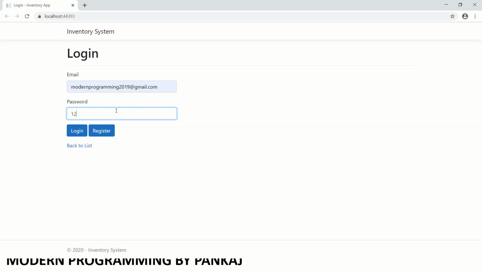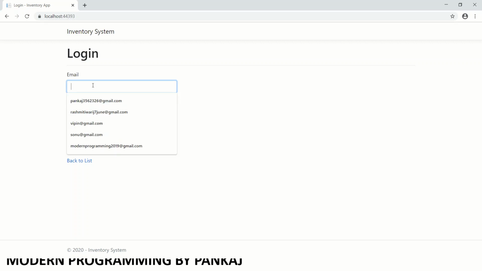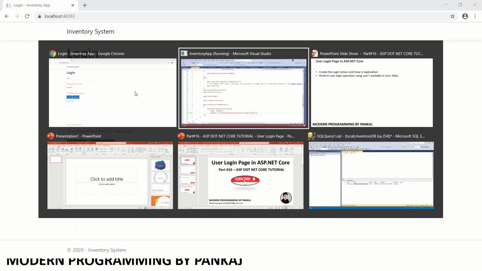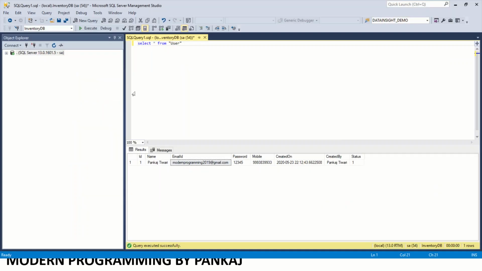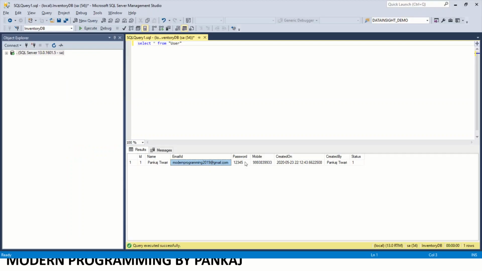using that, and I have used the password 12345. So there is some problem. Let's try to log in first. See, we have got the model field is required, means we have got the model validation. Now if you want to check the username and password, we can check it from here. Just pass the username and password is this.